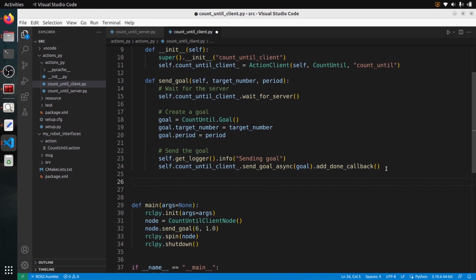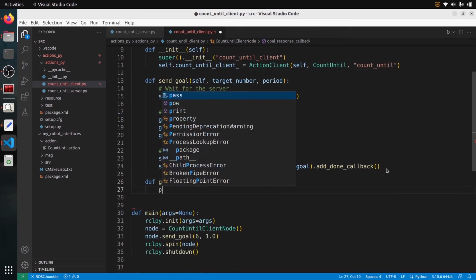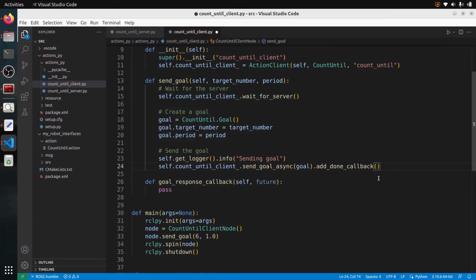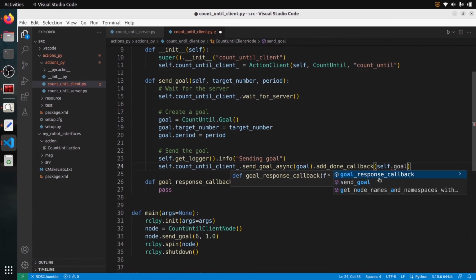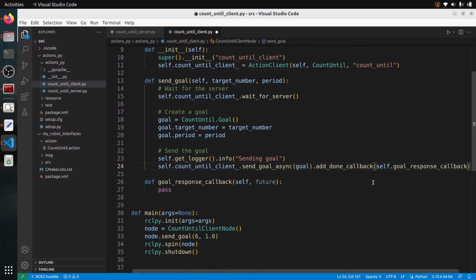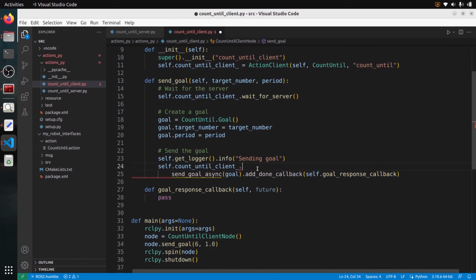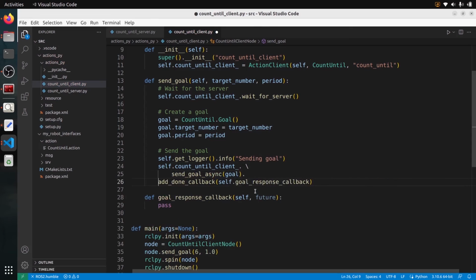I'm going to add a callback here, goal response callback, with self, and then we get a future. Let's put pass. And I'm going to put here self.goal_response_callback. To make it a bit more readable, I'm going to go to a new line here with a backslash, and a backslash on the next line as well, to say that the line continues.